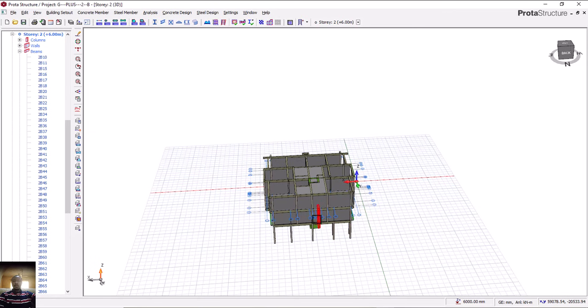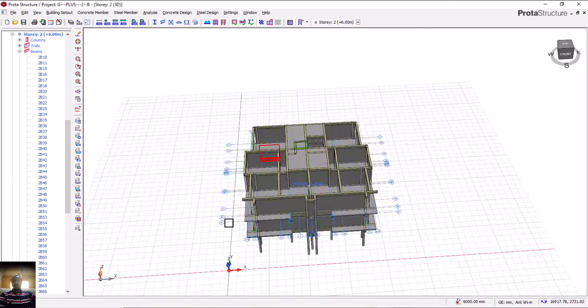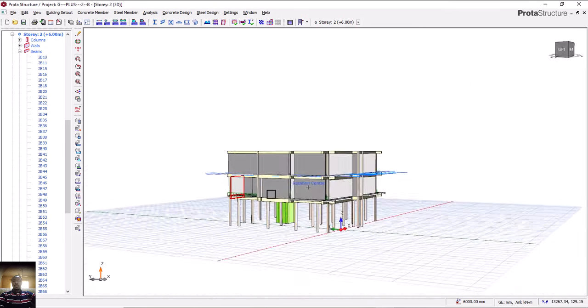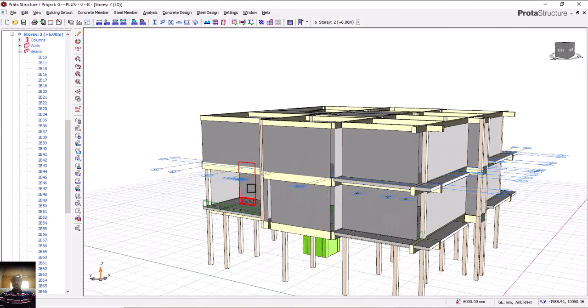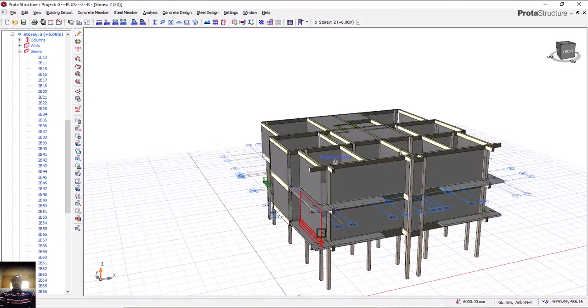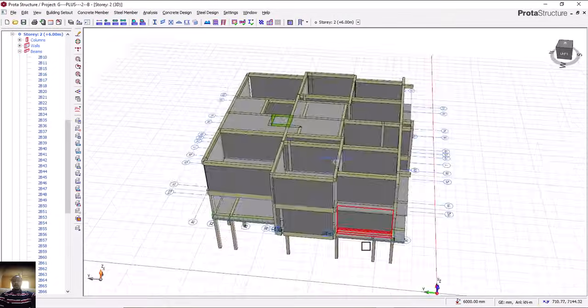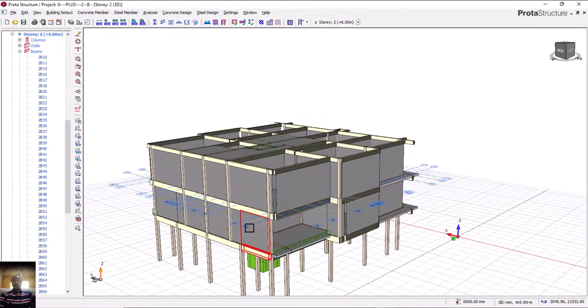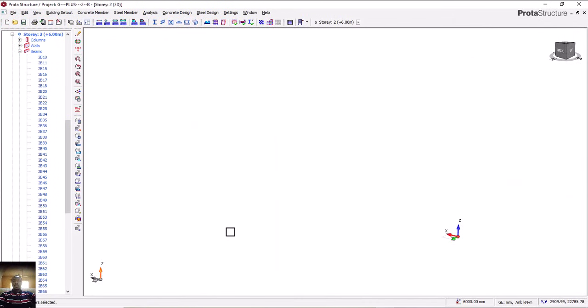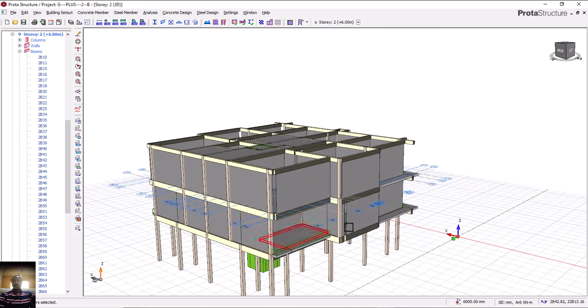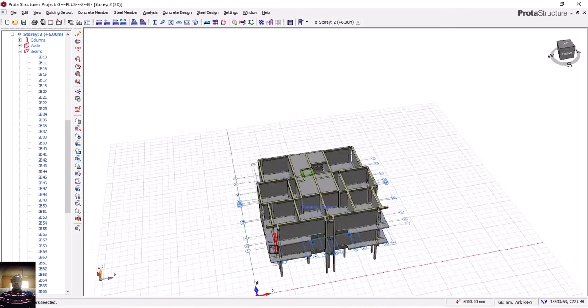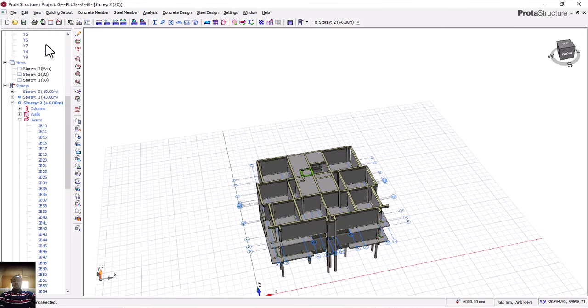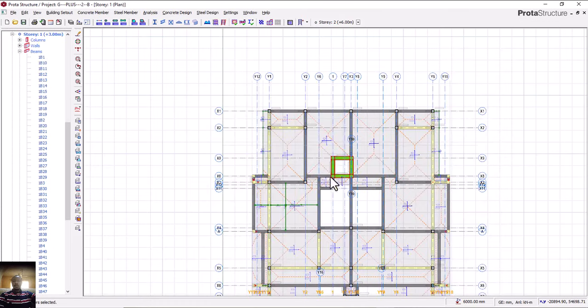Undo. Okay, let me see. On this other floor we are not supposed to have a wall. Let me delete this. What's happening? Undo. Okay, let me just go back to the plan view.